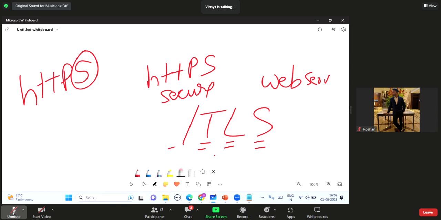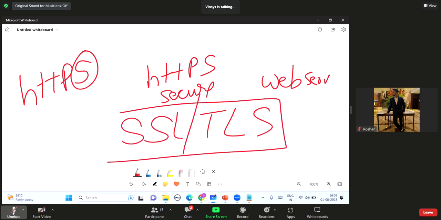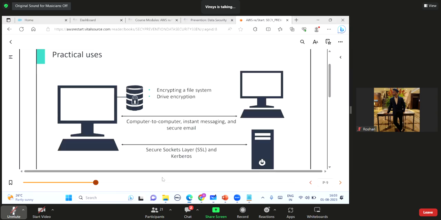In fact, we are not using SSL anymore. We are just using TLS nowadays. But it has become a practice to use the terms together, so that's why we call it SSL/TLS encryption. How this encryption works, we are going to see later on. But this is what SSL is.